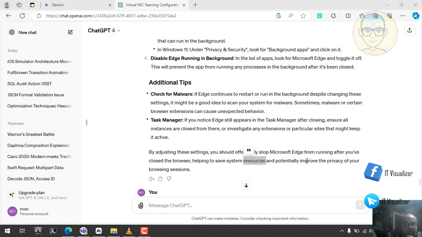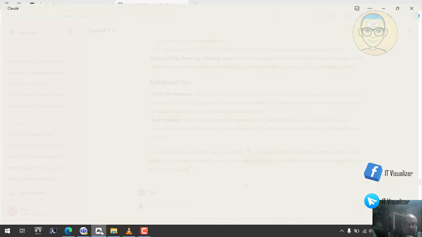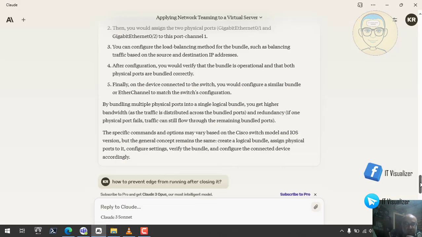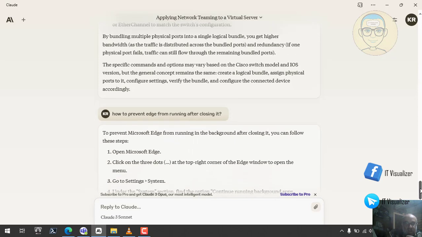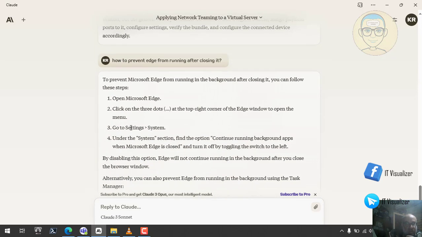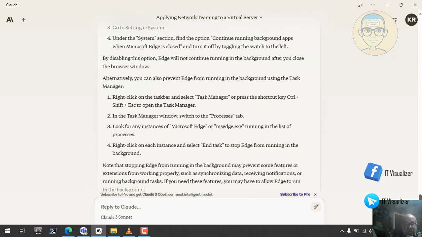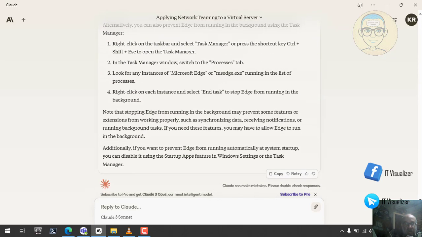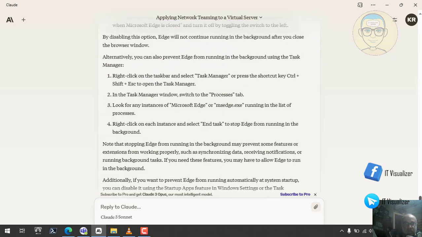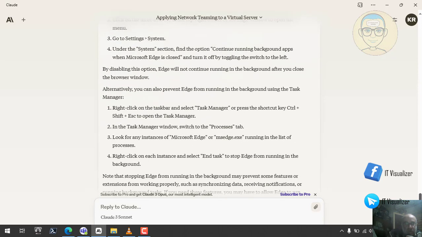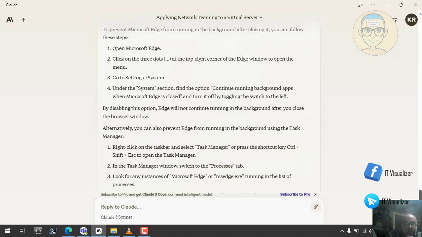And again, I asked Claude about the same question, how I can prevent Edge from running, and he gave me this answer, the same as ChatGPT 4, but he has added another option, which is to prevent, let me see here, something called startup boost.